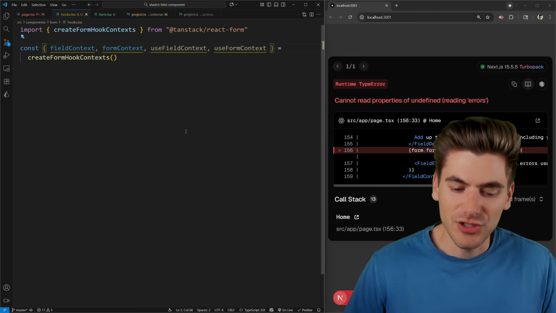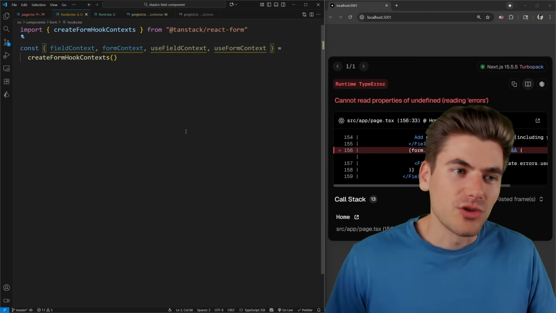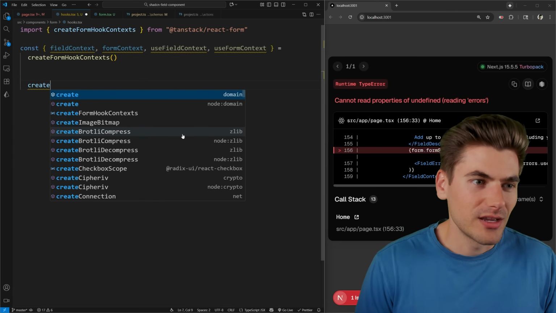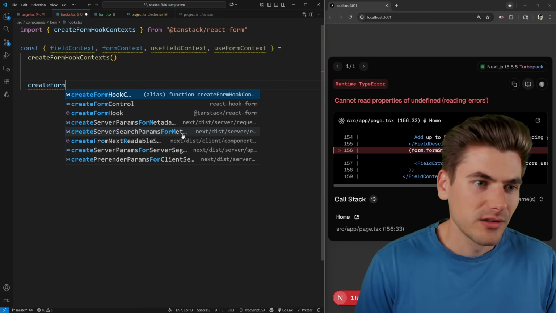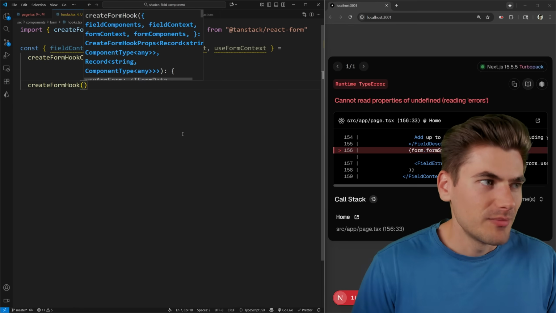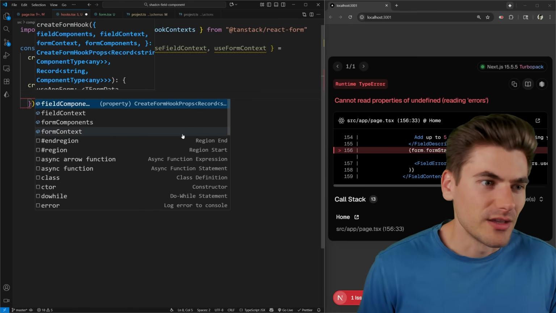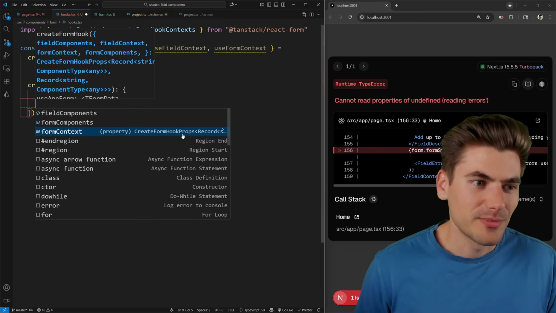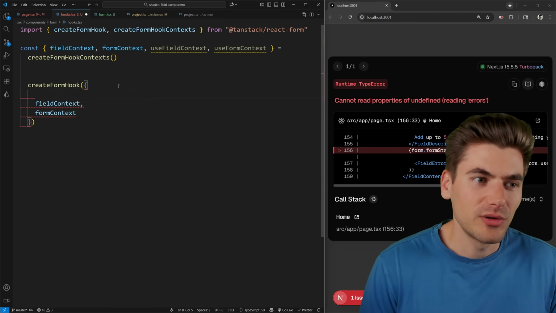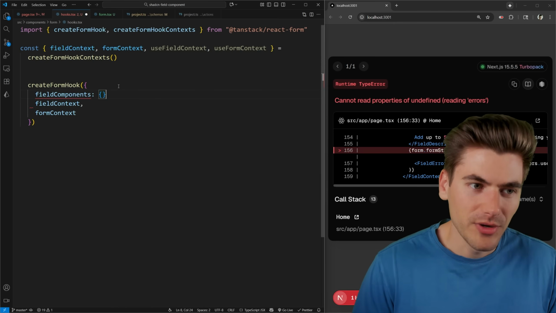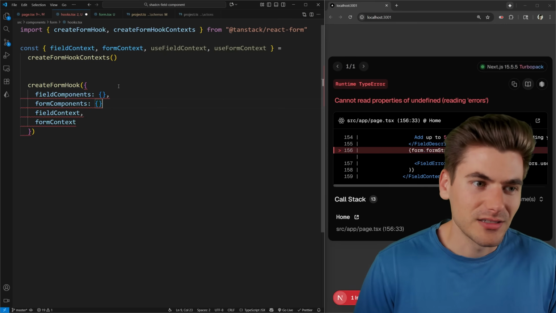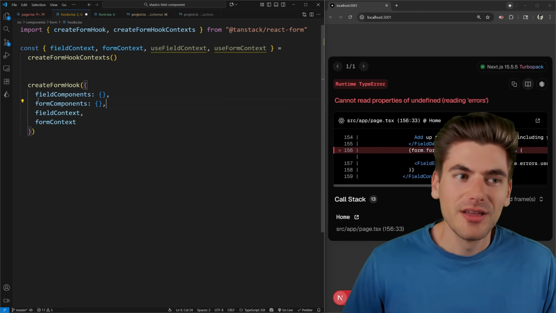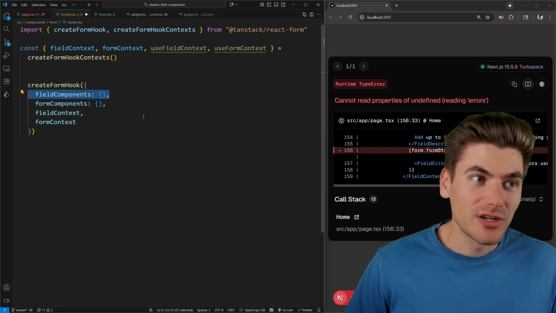This allows us to essentially create our own custom hook that we can use inside of our application. So we can create a form hook, and this create form hook function makes us pass in, first of all, the field context, and it makes us pass in a form context, but it also allows us to pass in custom field components, which is going to be an object, and custom form components, which is an object as well. And these custom components are what we can use in our application.